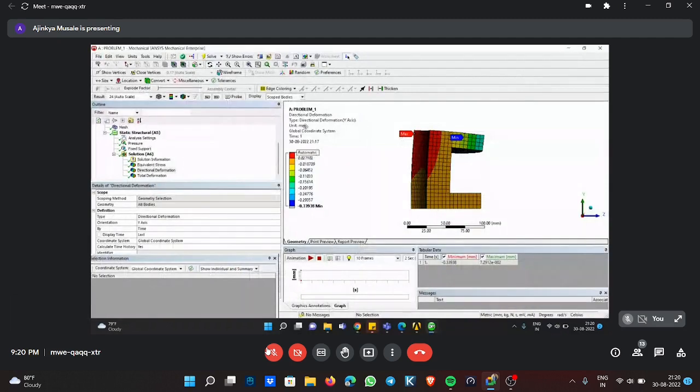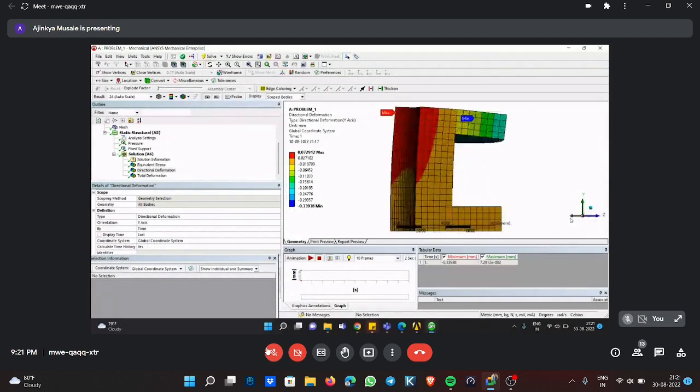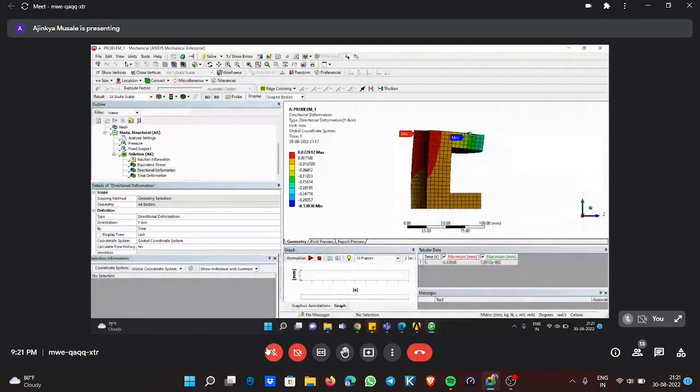You can see I have selected the y-axis direction because I have applied pressure in the y-axis. So I can see my deformation is maximum in this region, which is shown by red color, and it is minimum in this region. You can see the symbols also, negative in sign and positive at maximum. Now you will ask how come the deformation is negative? It's just the symbolic representation.